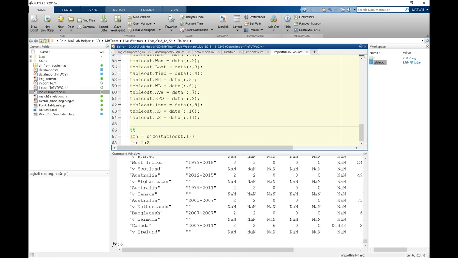So for i in the gap of 2 going till the length, let's give it a name, new row, assign it to the opposition with the value of table output, table output dot team, the first element which shall be i comma 1.